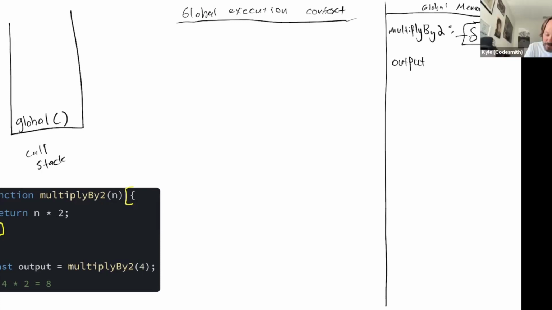Okay. And then it'll be assigned the value of the evaluated expression of the invoked function multiplied by 2 with an argument of 4. Okay. So if I'm going to invoke this function, right? I don't have a value for output until I can actually run this functionality, passing in 4 as the number. What am I going to have to do in order to run that code here, Alex?